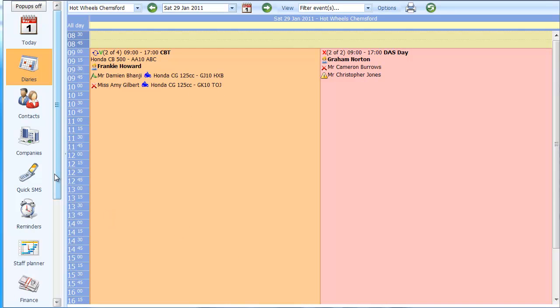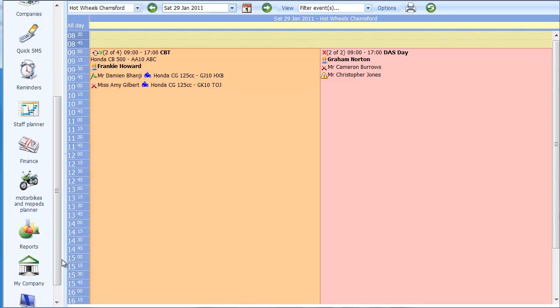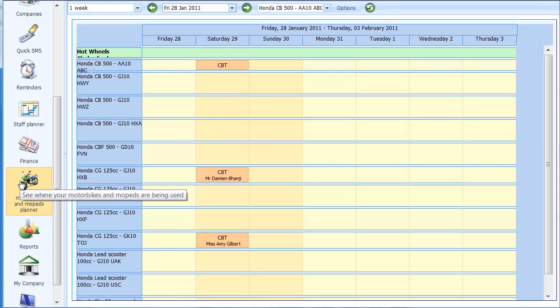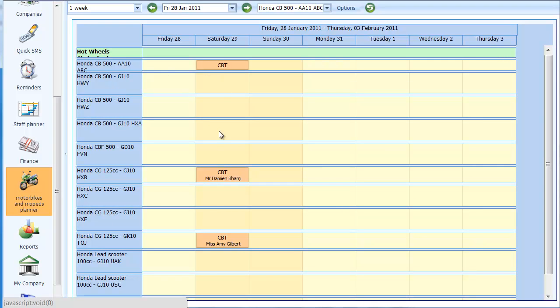Now the bikes also have their own dedicated planner section, which I'll show you here on the left. If I click on motorbikes and moped planner, what it will do is bring us up all of our bikes and show us what courses they're currently booked onto and being used. So here you can see the course that I'm booked into on Saturday 29th. That's showing HXB is being used there, and likewise GK10 TOJ is being used by Miss Amy Gilbert. This one up here, the 500, is the one that's actually being used to run the course.